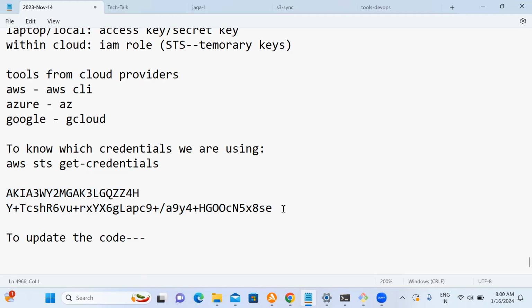That is the one. And don't commit. Commit in the sense of saving in the code. Don't save these keys in the code.